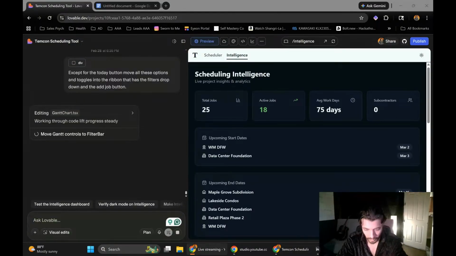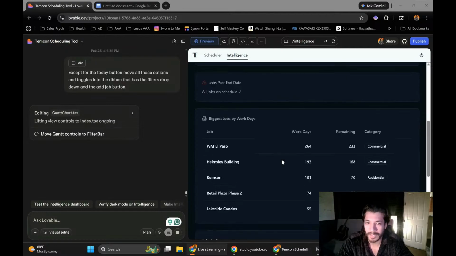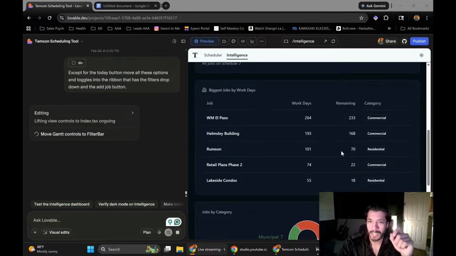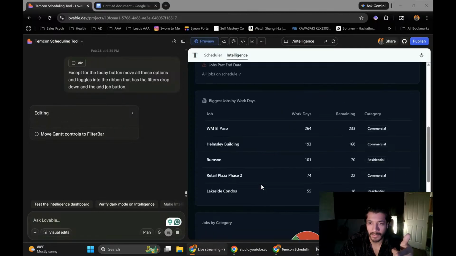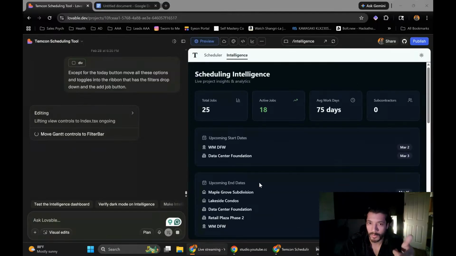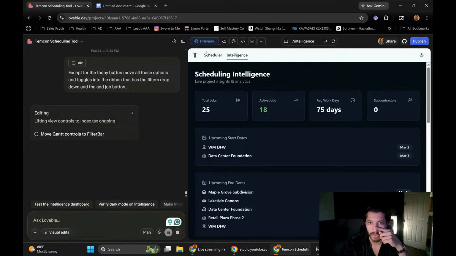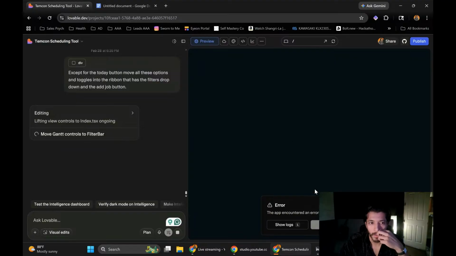And it is very much more enjoyable than trying to get software to do what I wanted to do, because this is how we actually get working data. So actually get useful stuff. Look, work days remaining, category, etc. Stuff like this, biggest jobs by work days. Very, very good data that you probably want to know as a person that uses this. And it's just so much easier to do this here versus doing it elsewhere.